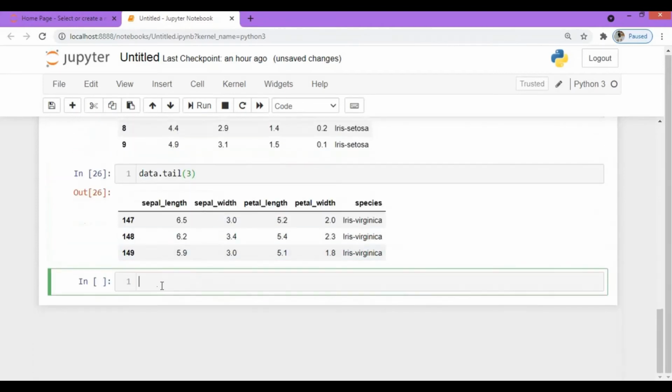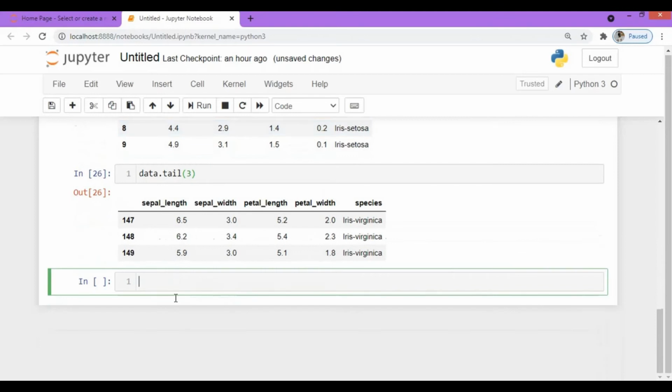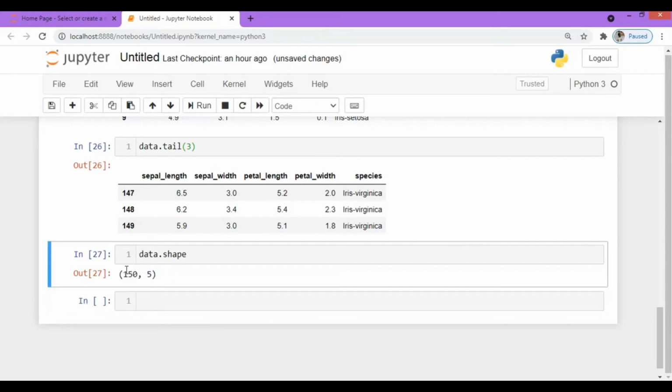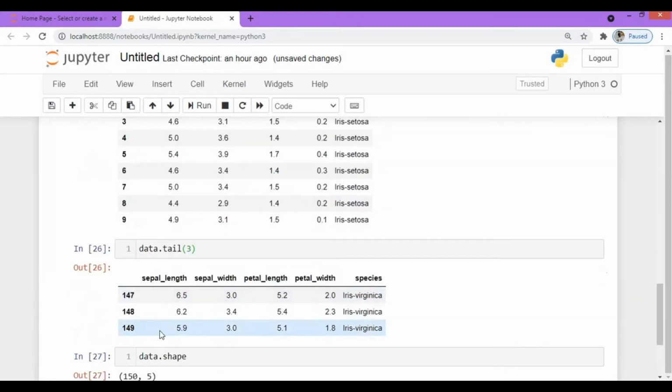If you want to know the shape of this data, like how many rows and how many columns are present, for that you can give data.shape. You can see we got a tuple with 2 values. The first value, 150, is the number of rows and the second is the number of columns. So we have 150 rows and 5 columns.